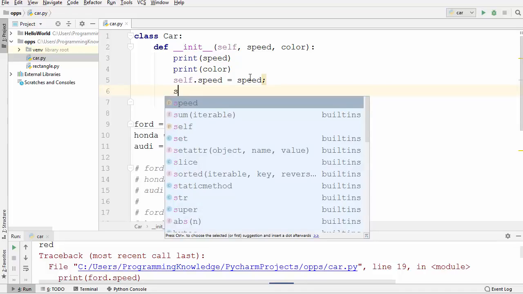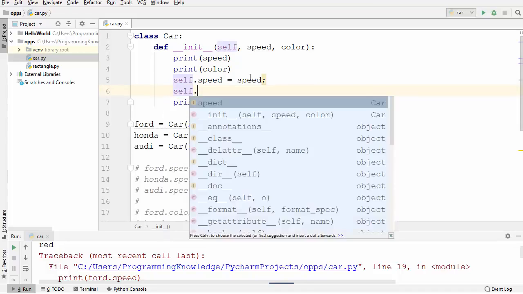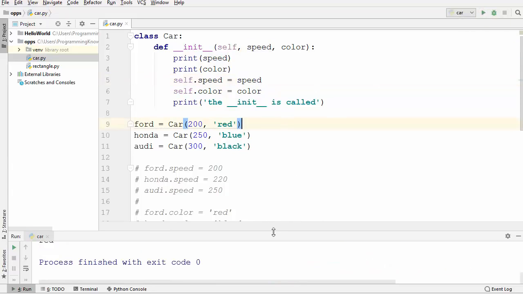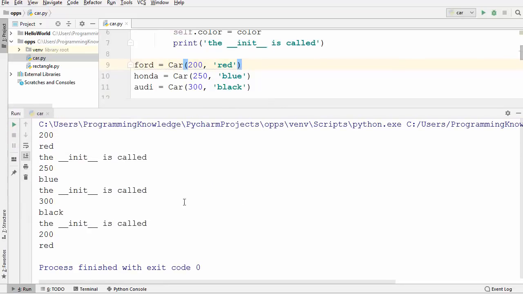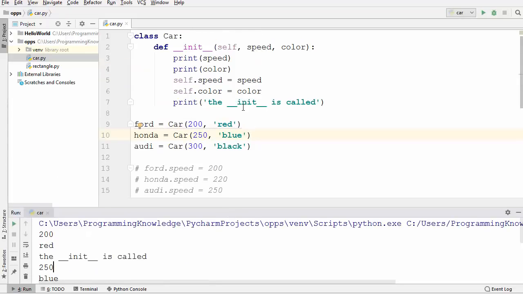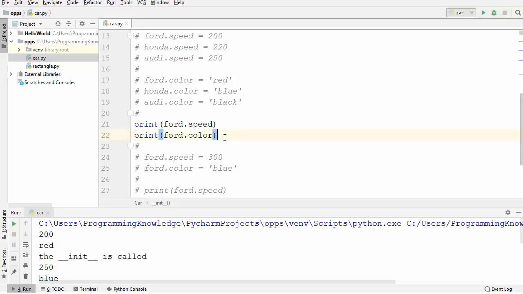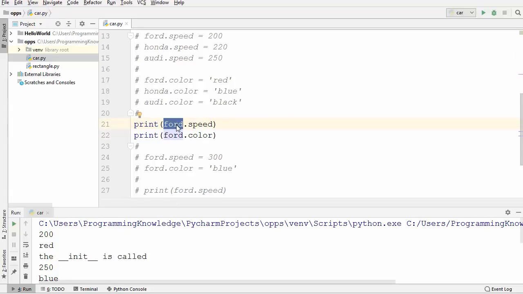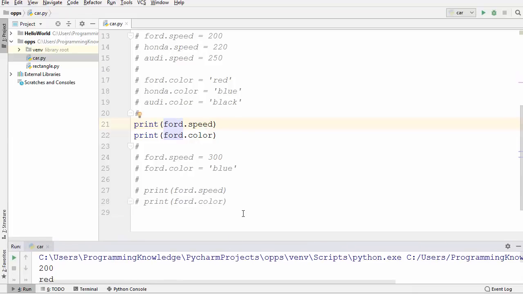Once again I can use self to set the value of color here. So self dot color is equal to color. Let me remove this semicolon because it's not required. And now when I run this code, you will see that there is no error now. Because we have now used the self keyword to set the attributes of speed and color, we can easily access the values of the speed and color using any object of the car class. So let me once again minimize this.